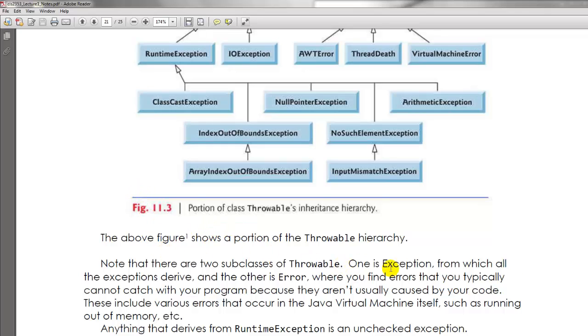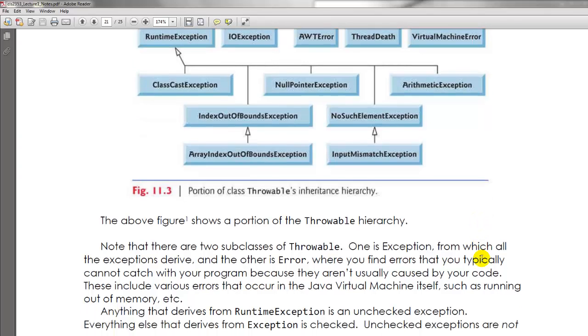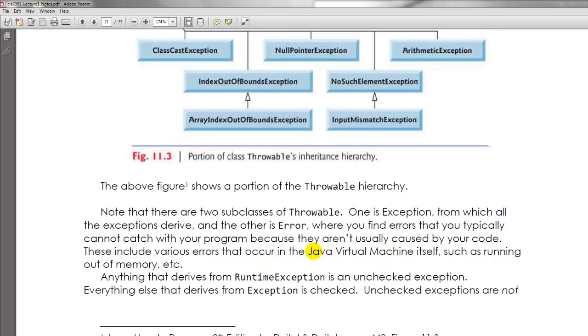So there are two subclasses of throwable. One's exception, from which all the exceptions derive, and the other's error, where you find errors that you typically just can't catch because they aren't usually caused by your code. So if the Java virtual machine sets itself on fire or blows up, or you run out of memory on the system, or it's something that you could not have possibly known or corrected or recovered from in your own code, the thread dies, the AWT dies, there's an error in the virtual machine itself. These are things you can't do anything about, so they're unchecked exceptions.